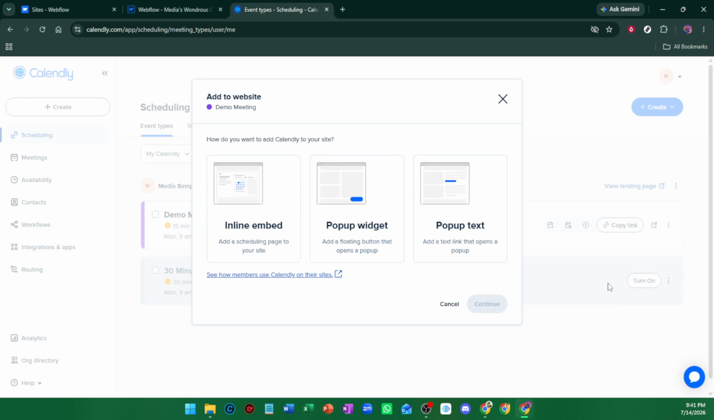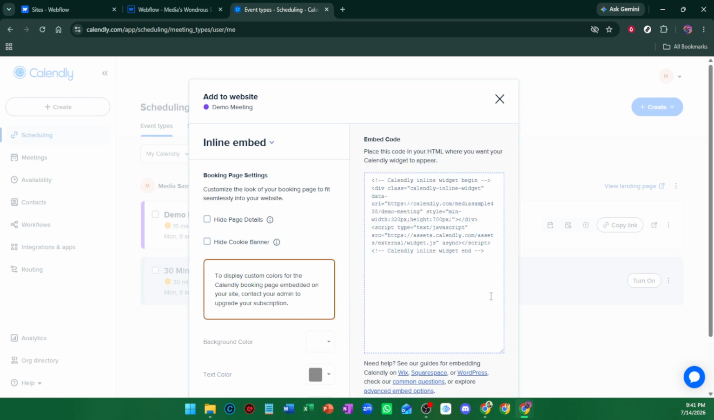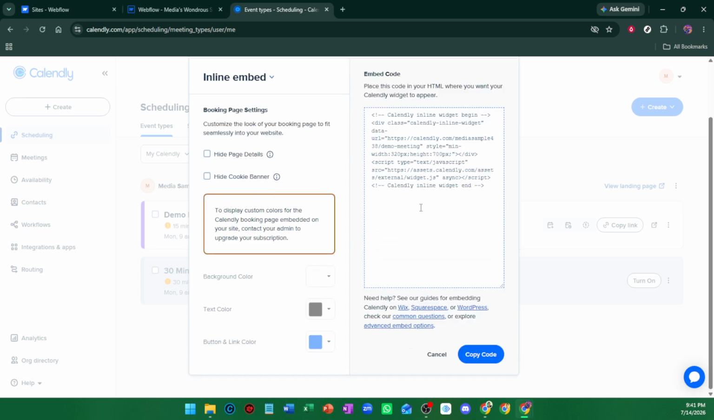An inline embed places the calendar directly inside a page on your website rather than opening it in a pop-up or redirecting users somewhere else. This usually creates a smoother booking experience, especially if you want to keep people on your site.